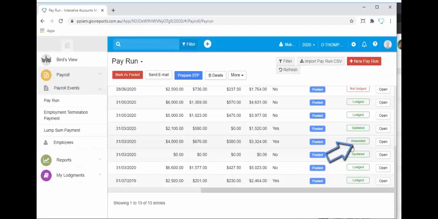Amended. The relodgement of pay run that has been previously lodged as an update event will have the amended lodgement status.